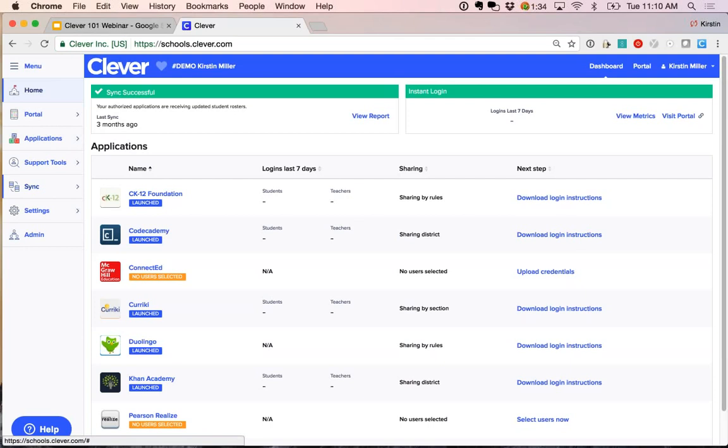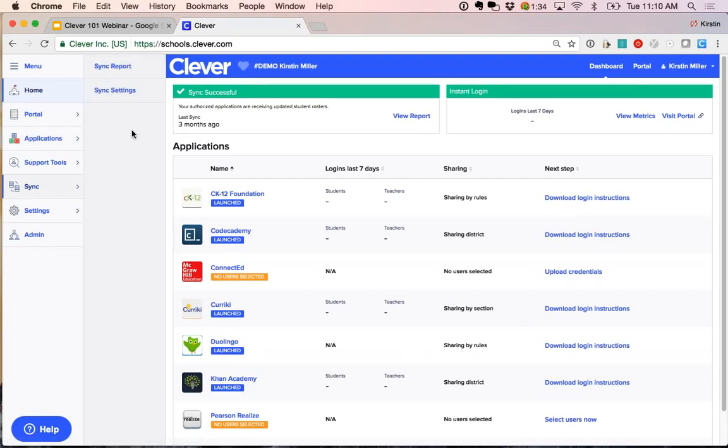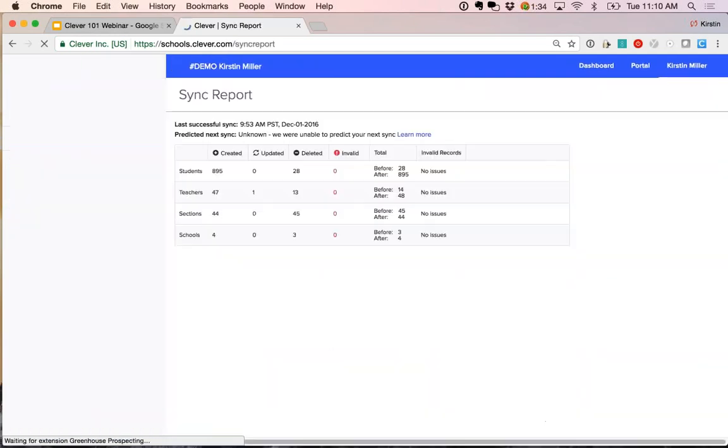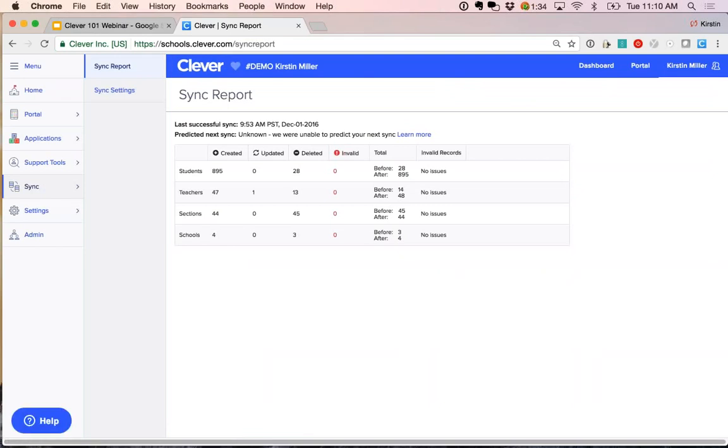There are also a couple of tools within the dashboard that I want to show you to make sure that your sync is working properly. The sync report, under Sync on the left-hand side, is going to show you everything that changed in your most recent successful upload to Clever. So it's going to show you how many teachers were created or deleted, and that for every type of record. It's also going to show you any invalid records, so any things that we tried to process but weren't able to. And if there are invalid records, you'll be able to download a CSV so that you can see exactly what those are.